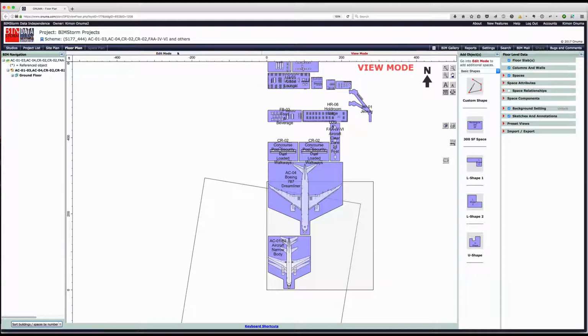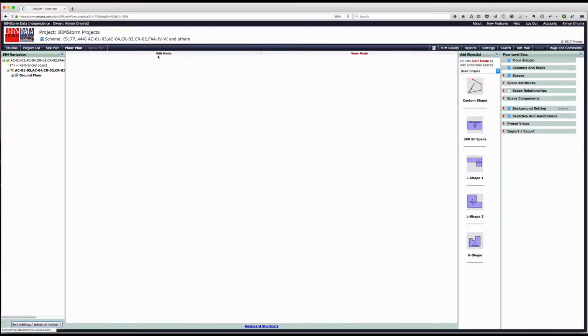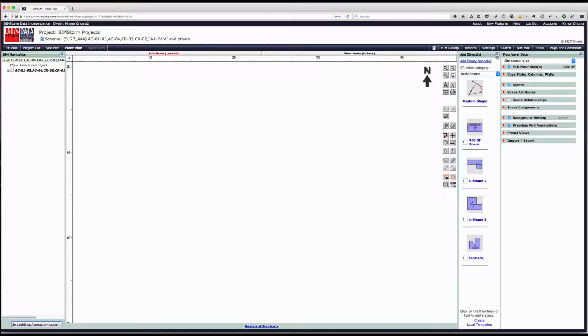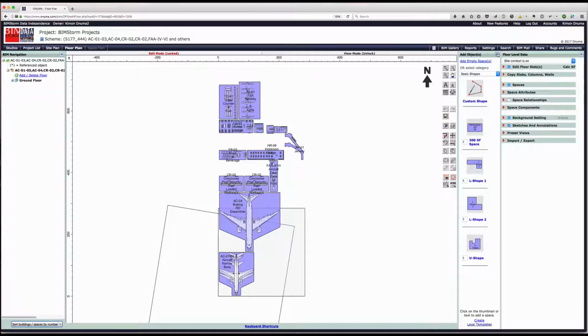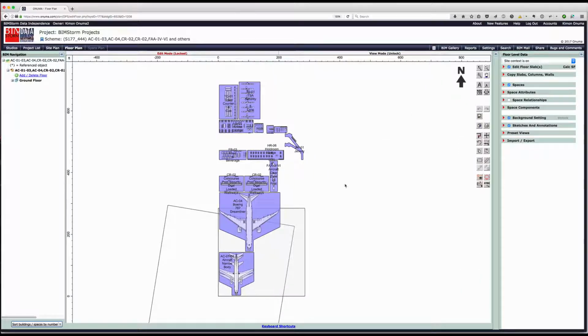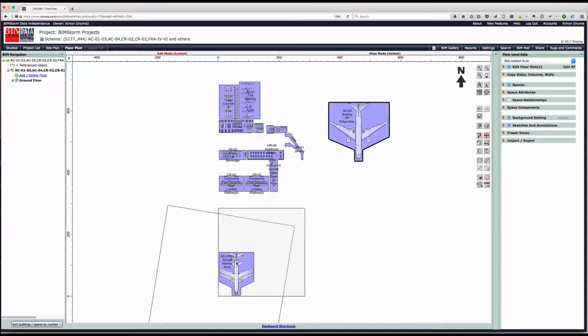So in edit mode, there's an edit button there, and we're going to click on the edit button. And now not only can we view them, but we can start moving them around and even changing the shape, or even changing the configuration and the components, the equipment and furniture inside the space. So we have the two aircraft here. If we select the move button on the right, basically just grab them.